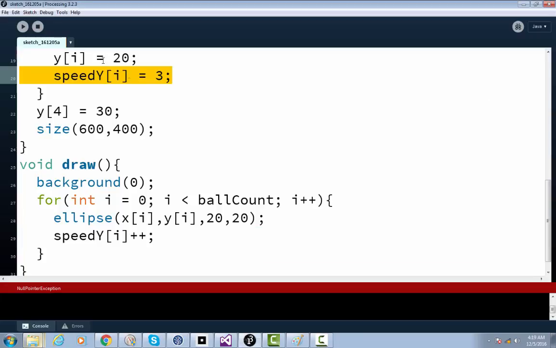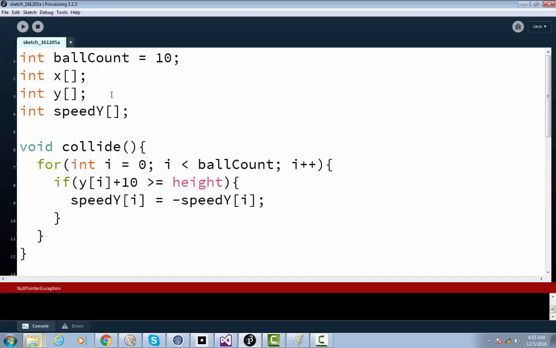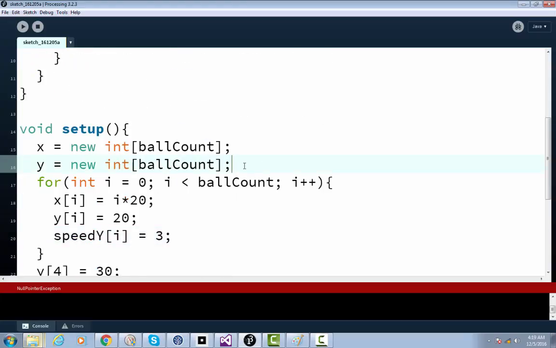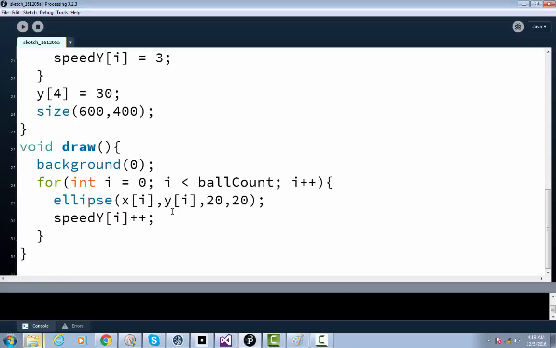I think I made 2 mistakes, actually. Oh, yes, I did. In fact, one is that this is supposed to equal new int, because we still haven't initialized it yet. We declared it, but we haven't initialized it, so ball count. Okay, now we've initialized it. On top of this, yeah, I made a boo-boo.